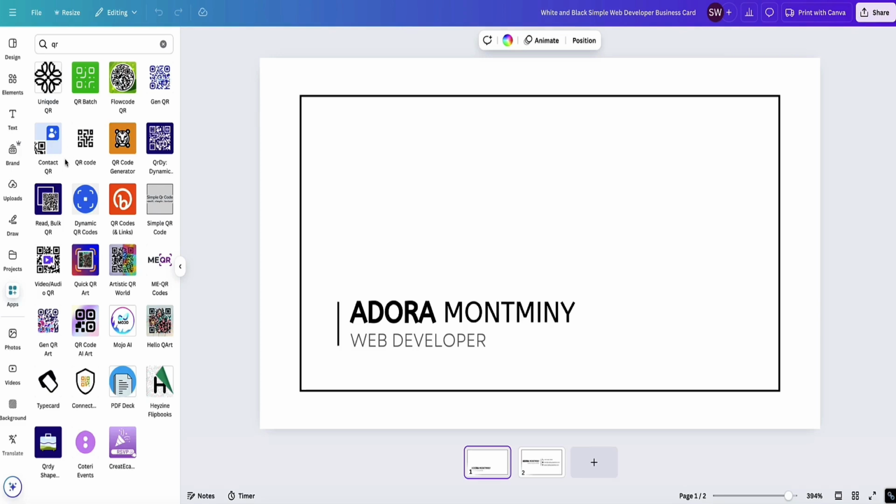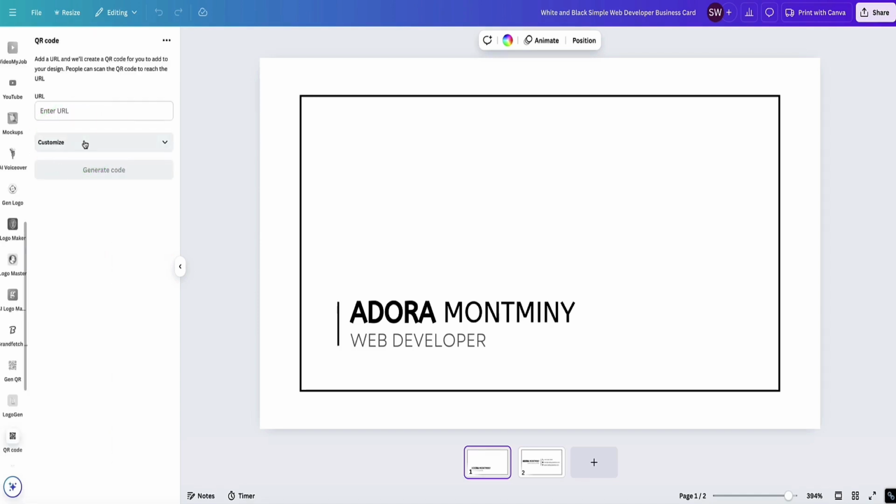The first option, let's choose this one here called QR Code. This is quite a basic app and it's not going to give you a lot of customization options. If you just want something quick and simple, then this is a great one to choose. But if you want to create a fancier looking QR code where you add your logo and things like that, then stick with me and I'll show you that next.